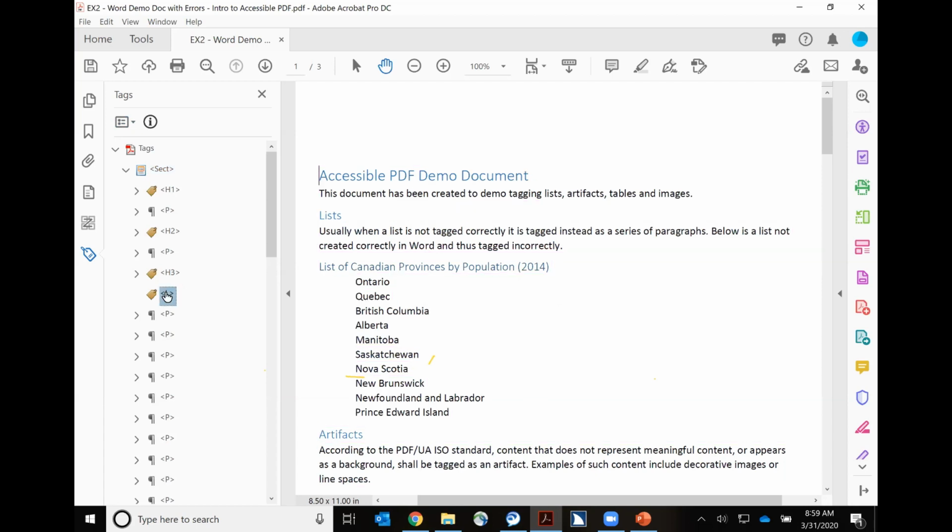Now one of the things that is new, prior to about a year ago, you would have to go in and manually change every single one of these P tags to a list item, capital L, capital I tag, and then move them under the L tag as a child. You don't have to do that anymore. I can hold down my shift key and use my down arrow.